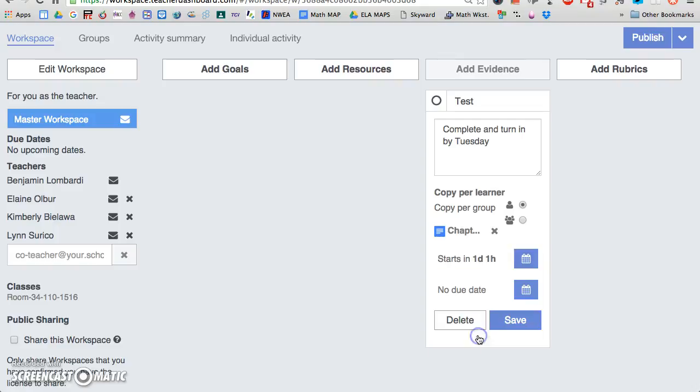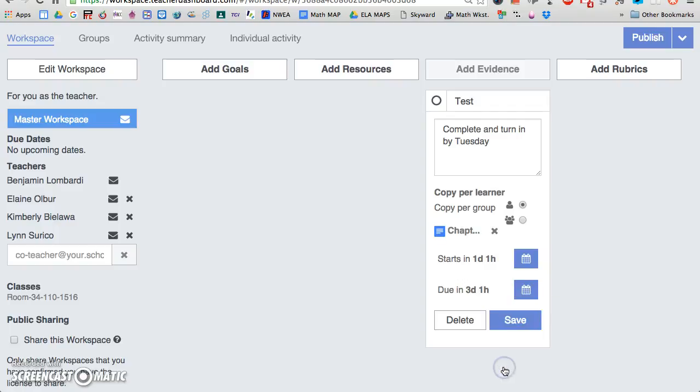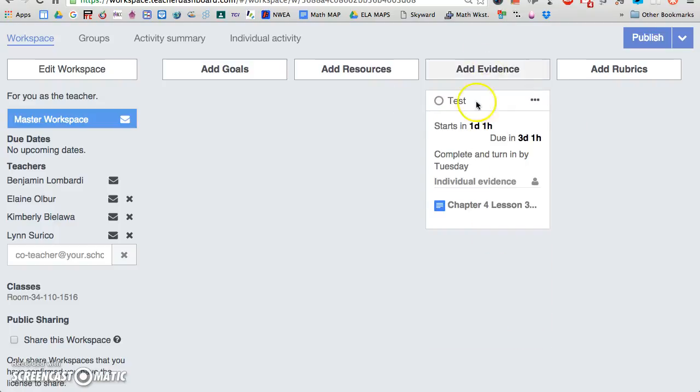Then you're going to give it a date to start. Let's do Tuesday. We'll obviously start it today. And then a date for it to be due. Again, you can extend this date later if you'd like, so you don't have to worry about it now. When you have it all set, you're just going to click Save, and then it's going to be there.